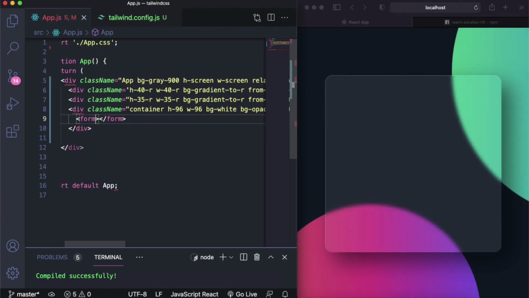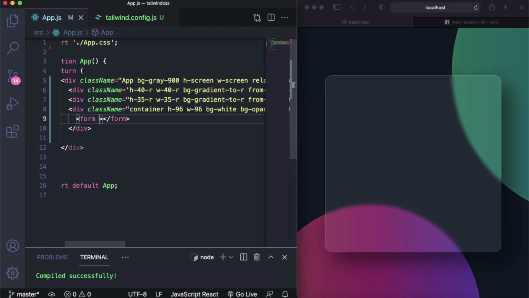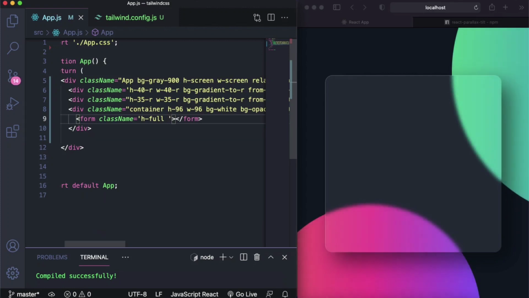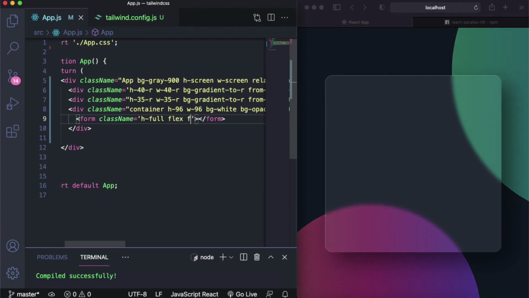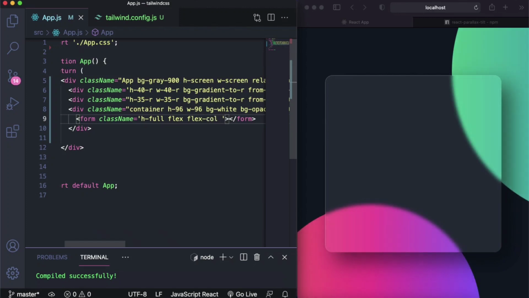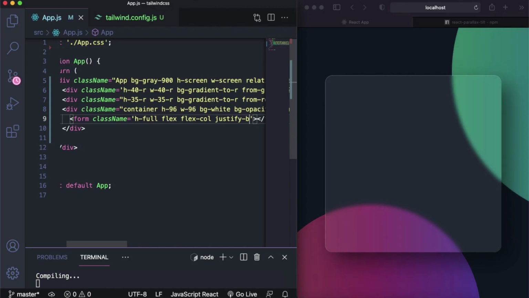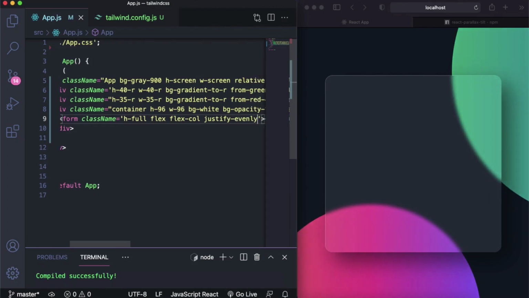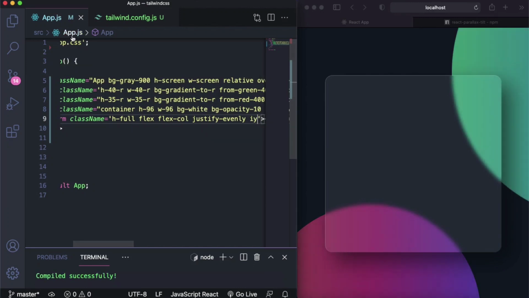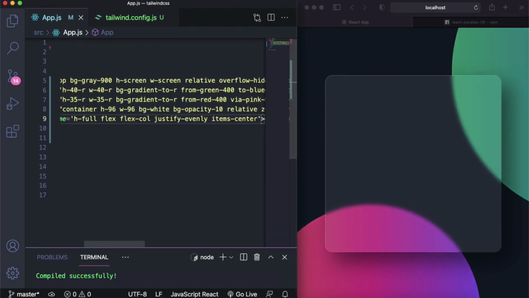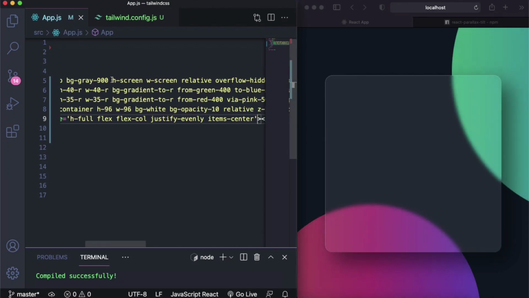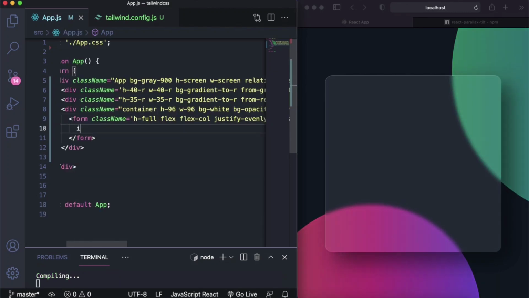We don't need this action because I'm just going to do the UI, but I do need the class name, which is going to be a height of full and a display of flex and a flex direction of column and justify contents space between, space evenly, and align items of center like so.